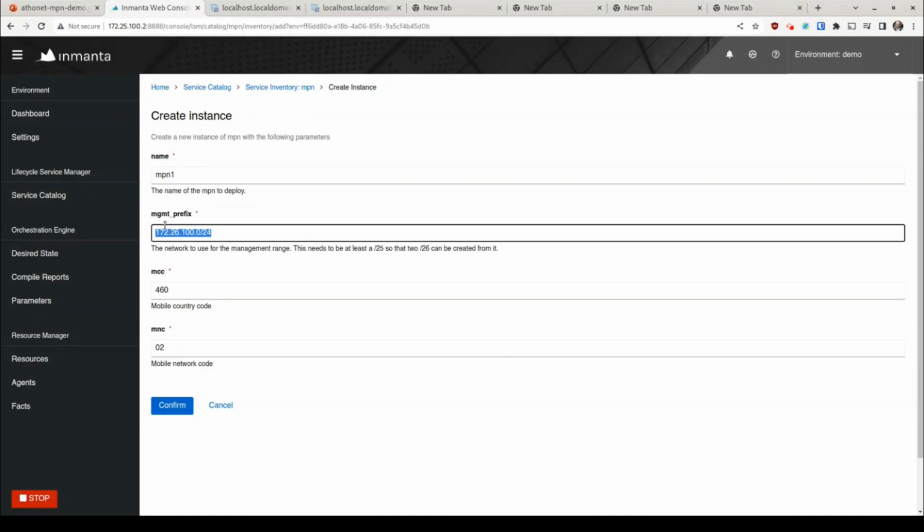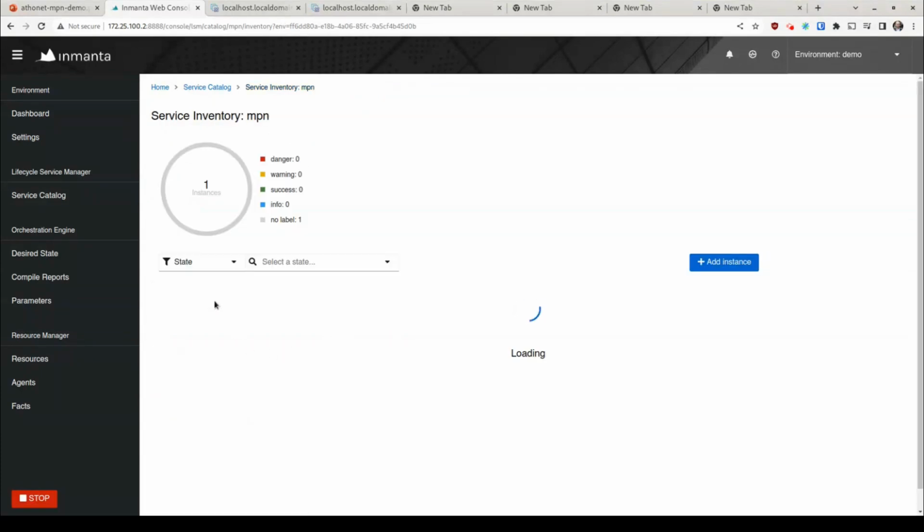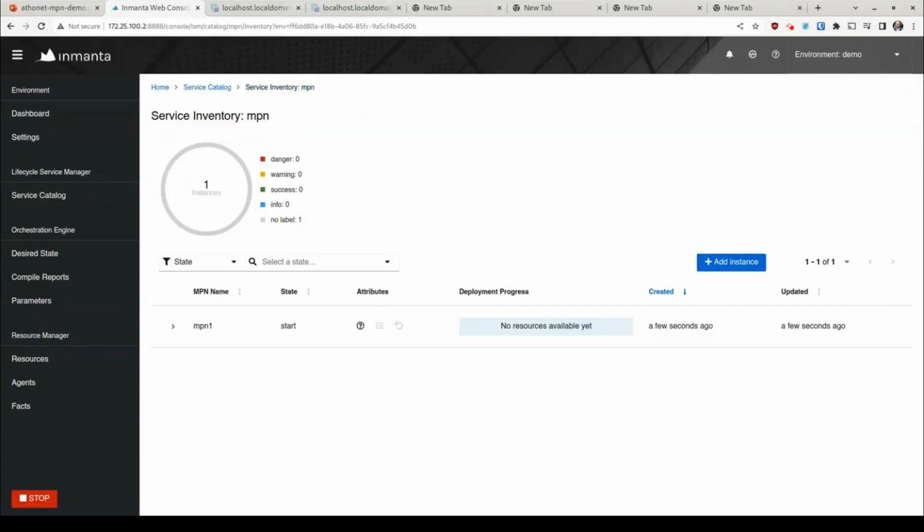The only parameterization that we have in this demo is the management prefix that will be used for each and every different MPN deployment that links back to your data center, so it needs to be unique, and then the PLMN ID. We can further parameterize and customize the solution so that you can control the parameters and the services that you want to be available in this MPN. When I click confirm, we're sending this request to the orchestrator, and the orchestrator is an intent-based orchestrator. So it does not have a workflow built in to deploy this, only describes the intent.